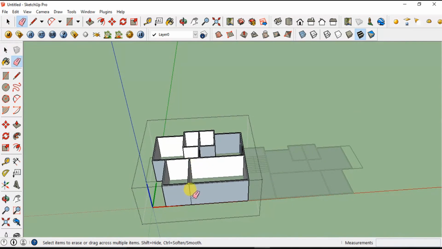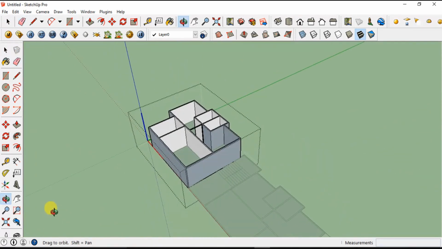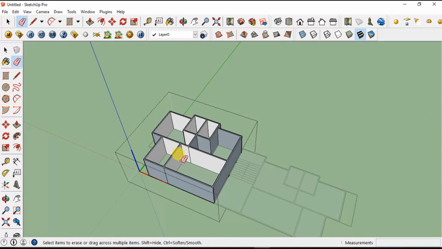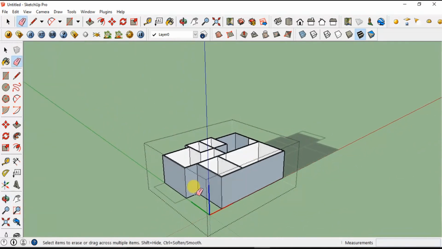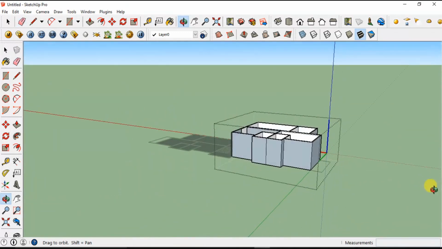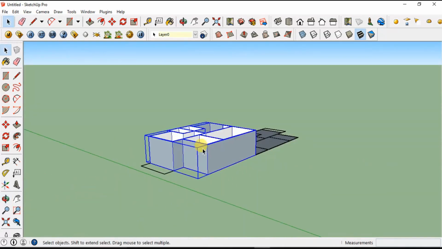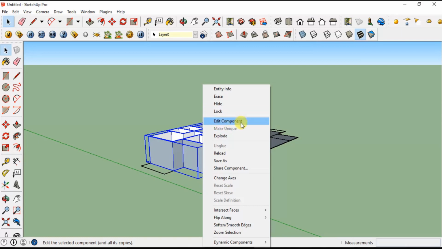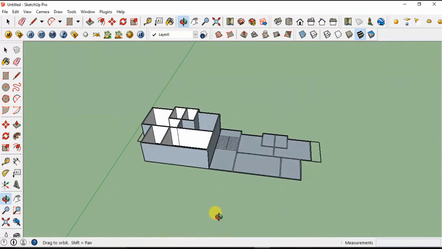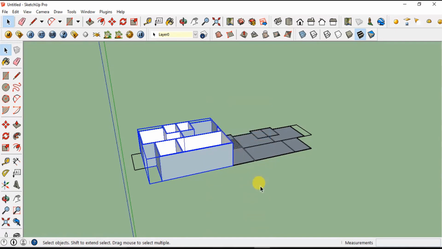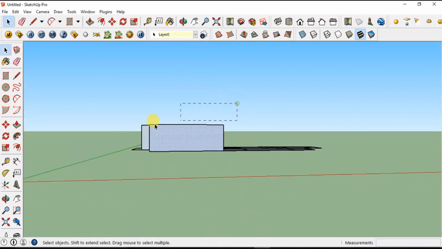Now next, what you need to do is to make this group a component by right clicking on it, and then you have to select make component. So here I have already made it a component. I'll anyways explode it and show you once again how you can make a component. You just have to select the entire thing, right click on it and then make group and then make component. That's it.